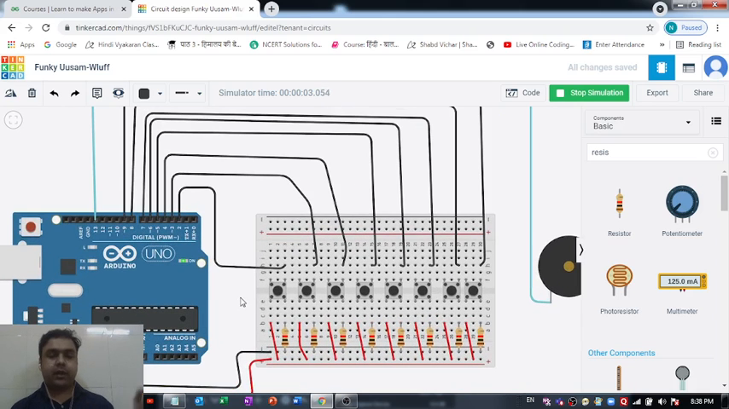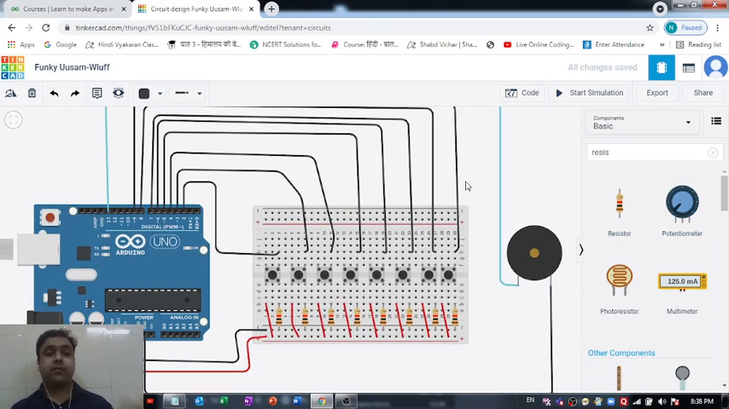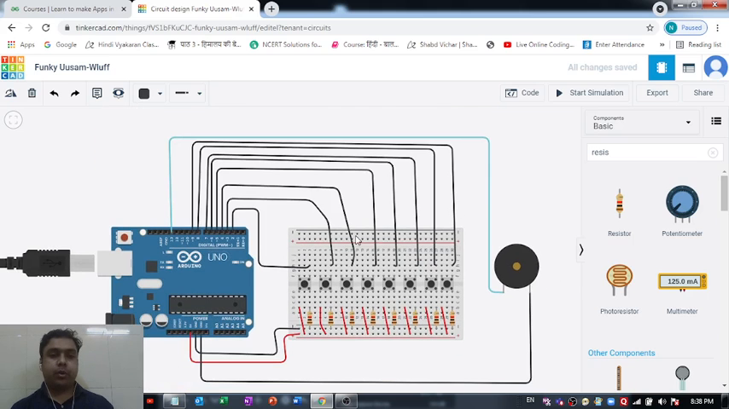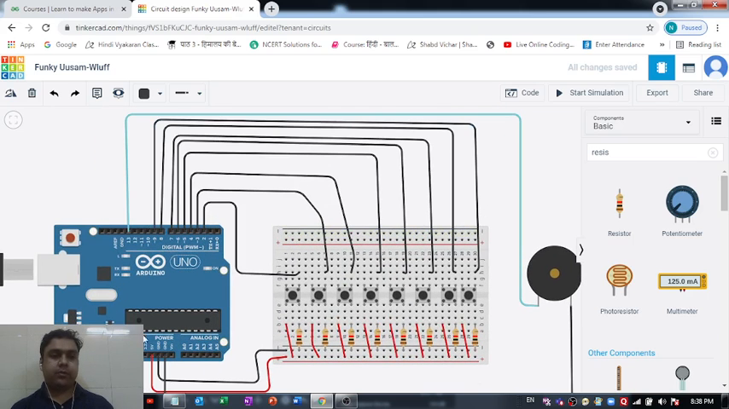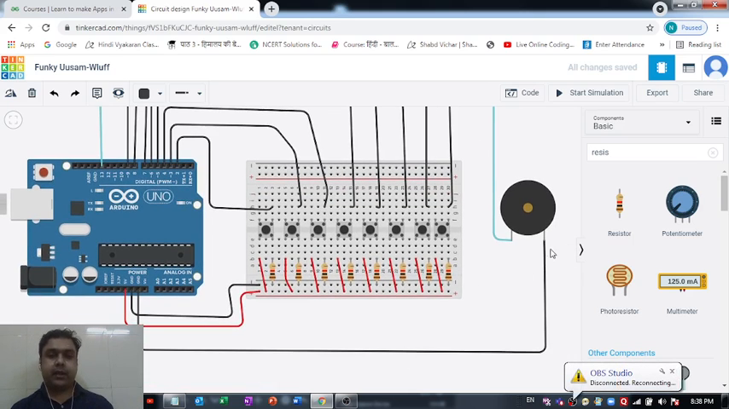So let me brief you about what all things I have done for making this multi-tone keyboard. So I used this Arduino Uno R3 board, then we have this breadboard and this piezo which is going to produce for us different kinds of sounds. I connected the negative terminal of this piezo to the second ground pin of Arduino.